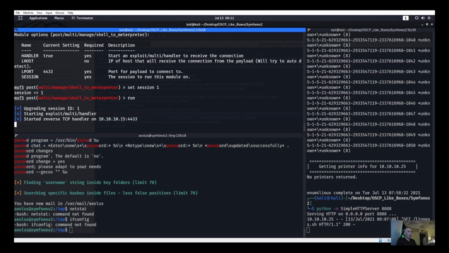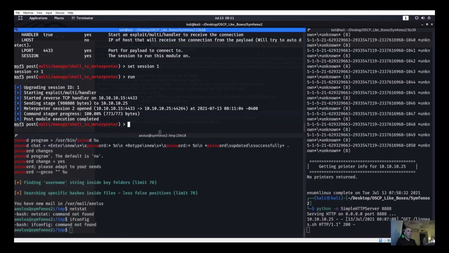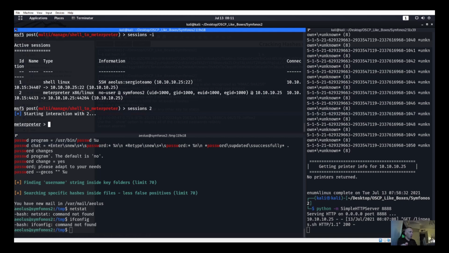That is something we can do. And we're not seeing the ports on this guy at all. So we may just have to do a session. May have to send over here, session 2. And from here, now we can do a netstat.